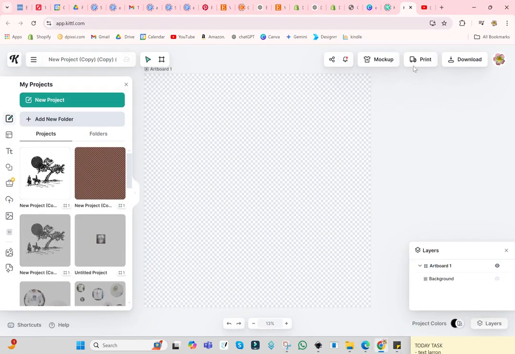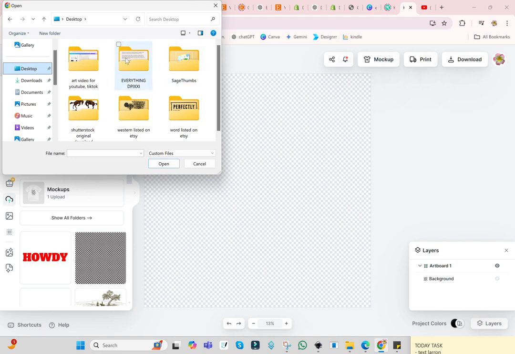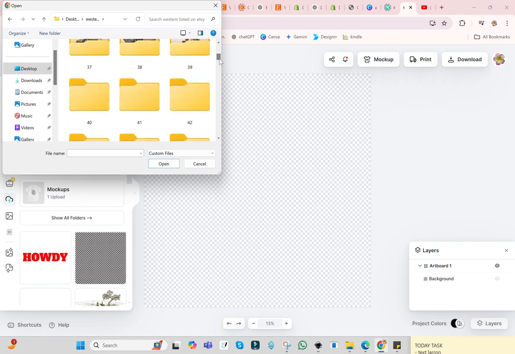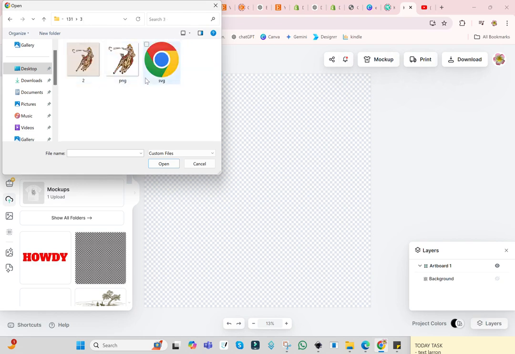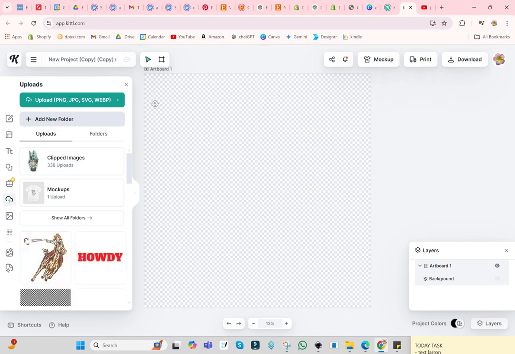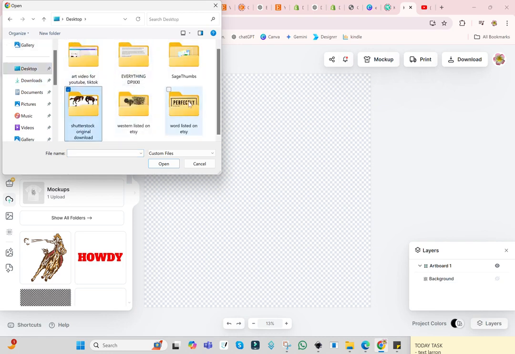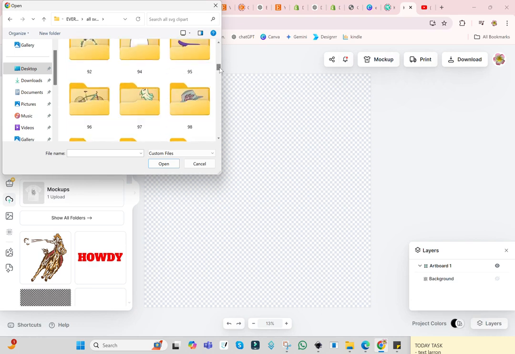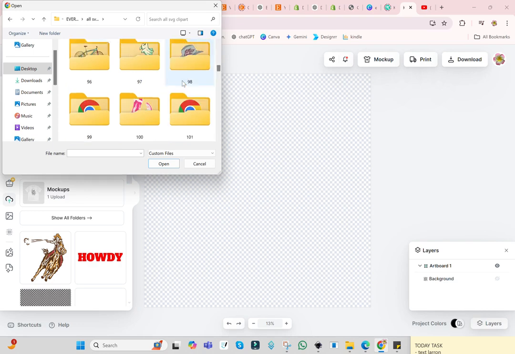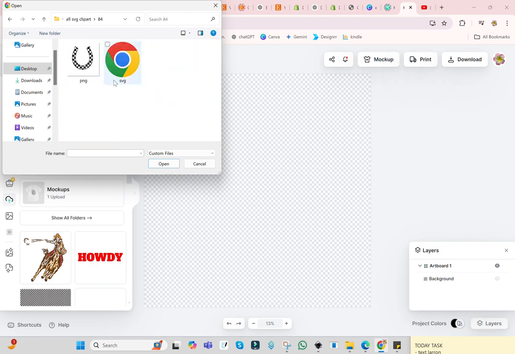So let me go to Kiddo. And let's upload that image. It's 131. This one and folder 3. Okay, let's bring her in. And as for the horseshoe, I think I put it under clip art, number 84, I believe. There you go. So let's bring that in.